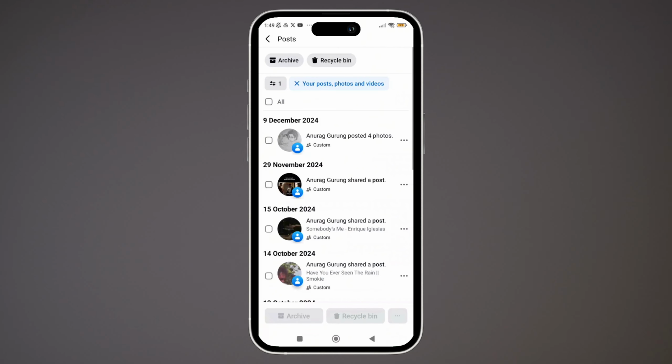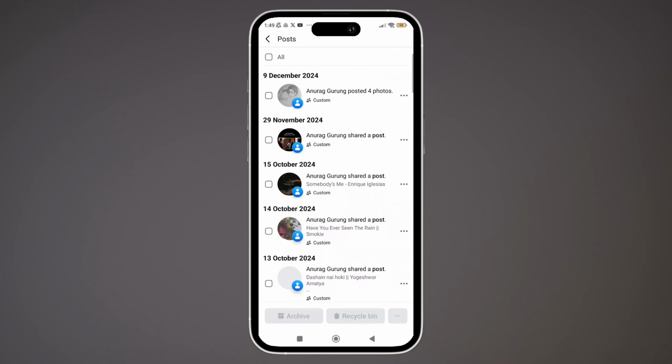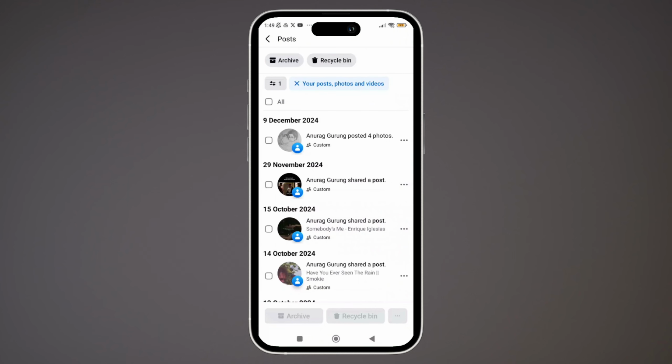Once you are in this section, it will show you the list of all the posts and photos that you have posted. From here, you simply have to select all. And once you're done selecting all, you simply have to tap on the three dot icon, which can be seen in the bottom right corner of the screen.